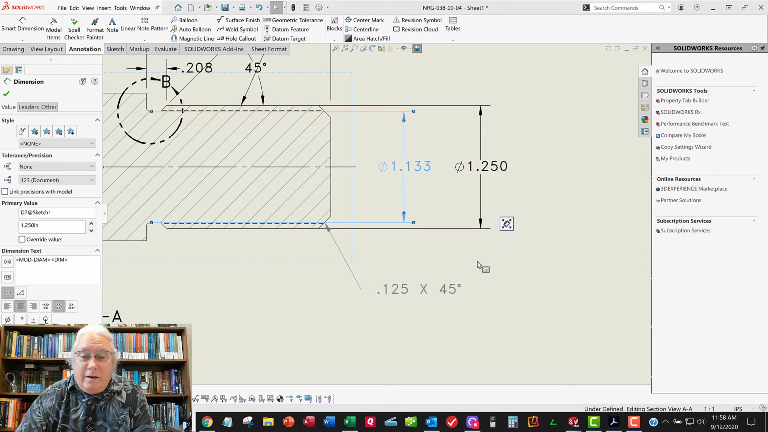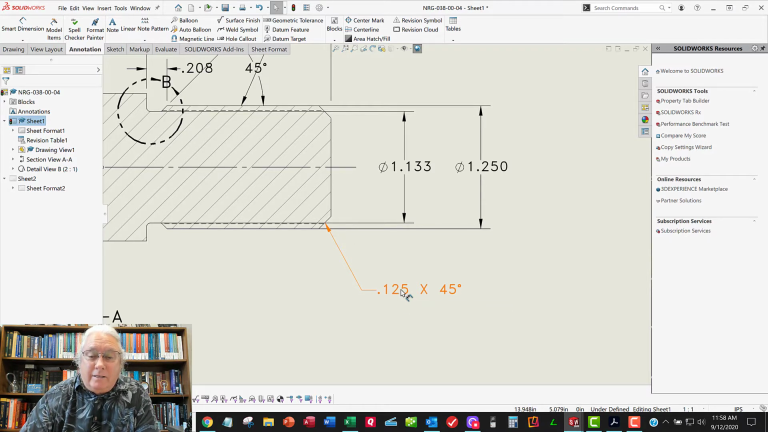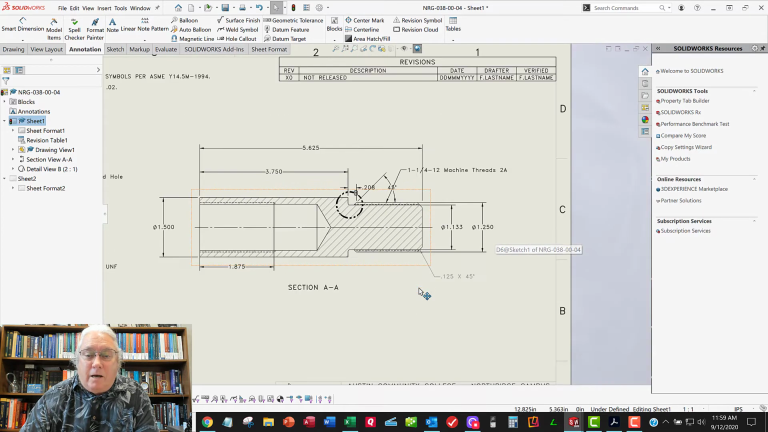And you'll notice this one down here is gray, and that indicates that this is not a model dimension. This is what I call a dumb dimension that I added in the drawing, and it's labeled as RD instead of D. R, I think, stands for reference dimension, but the difference is I call it a dumb dimension because it's not driving the part model, it's being driven by the part model. And so if I go to the model and change that chamfer dimension, this will update correctly, just like these will update correctly, but this one is being driven by the model, and these are driving the model.